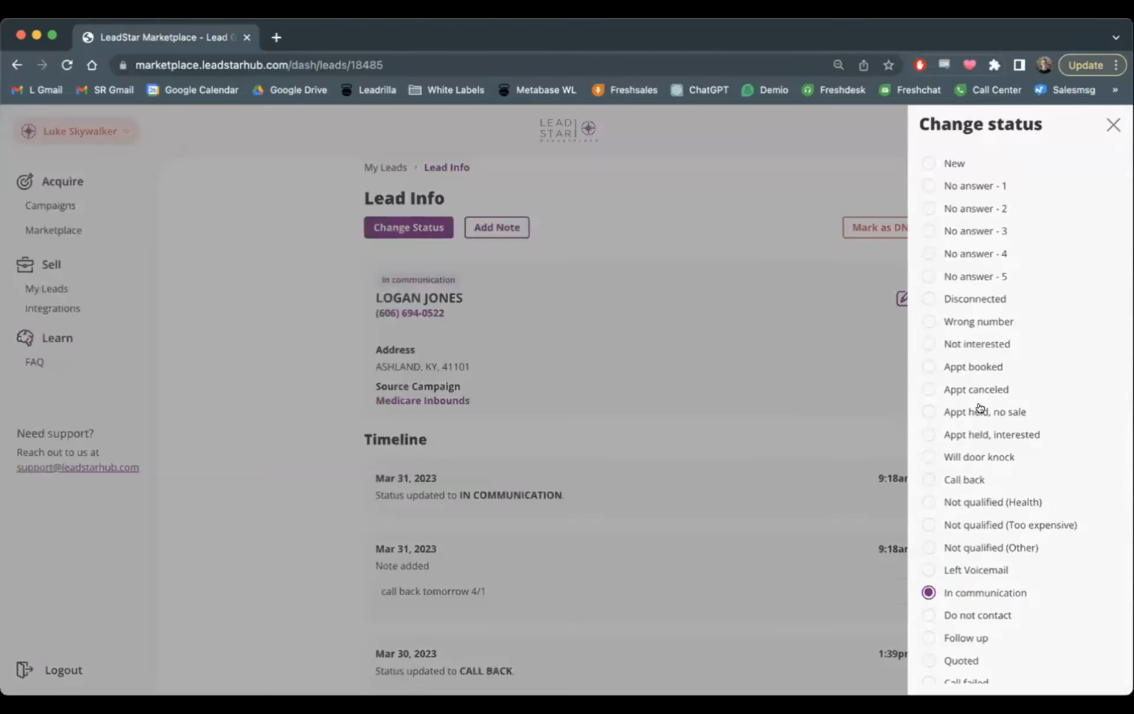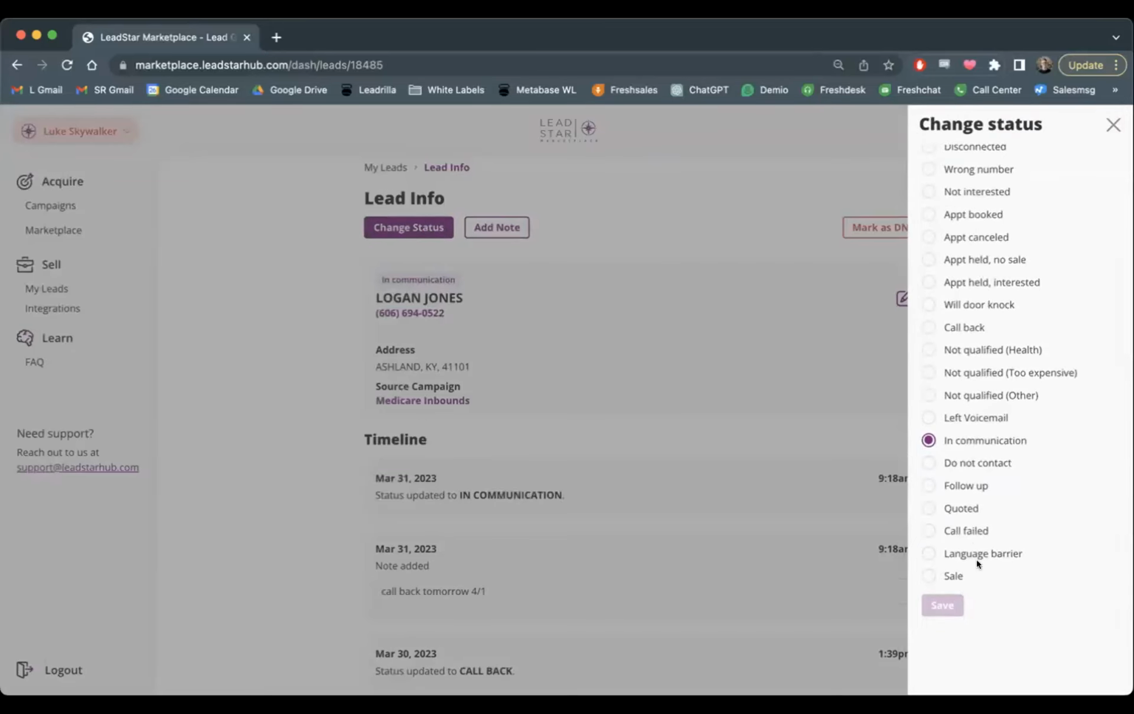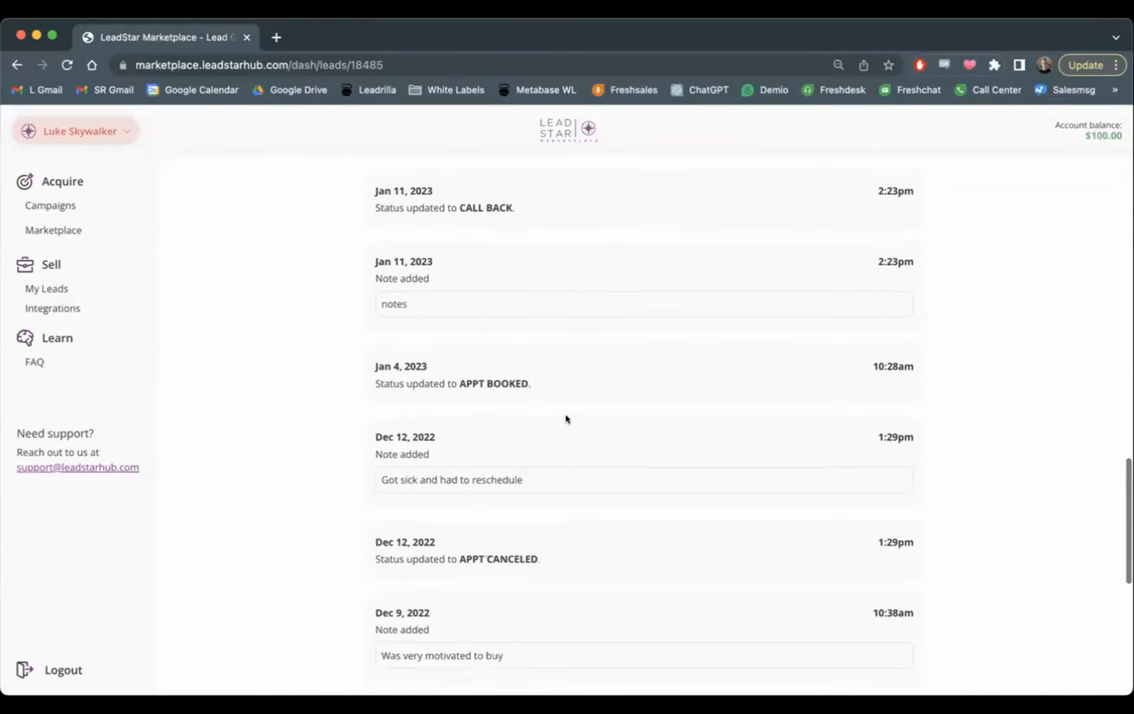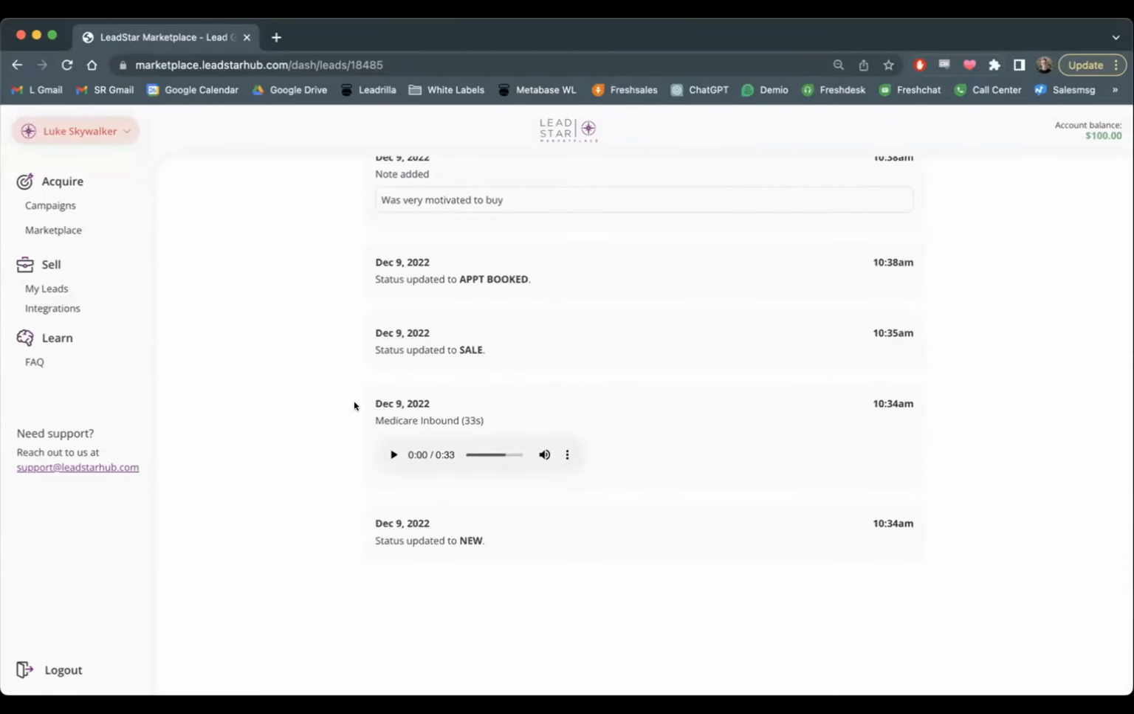I also can change the status to any of the statuses that we have here. So maybe I want to follow up with them, or maybe I called them back and left them a voicemail. You can change the status so you can stay up to date with your lead. And then most importantly, all your calls are recorded right here on the platform.